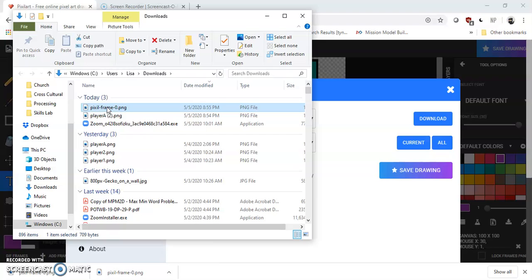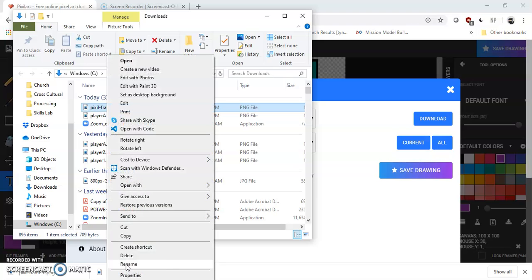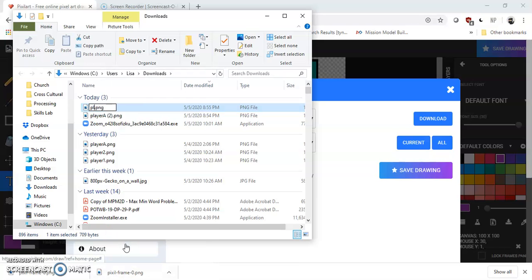Then I'm going to right-click and choose Rename. And I'm going to call this Player. If I have a Player A, you could choose that. If I have Player 1, you could choose that. For mine, I'm just going to call it Player.